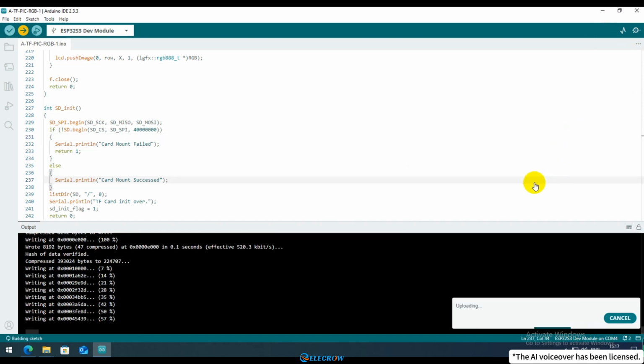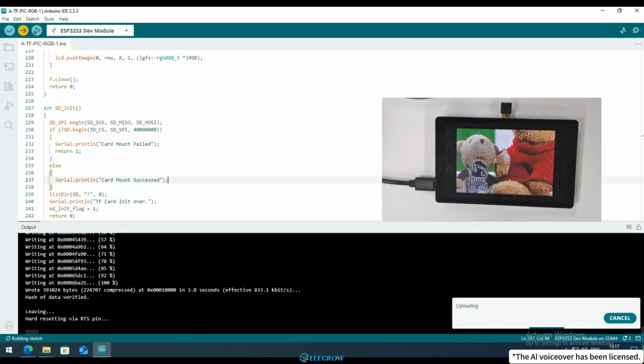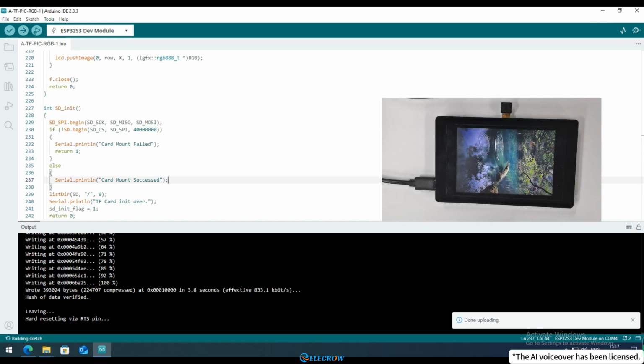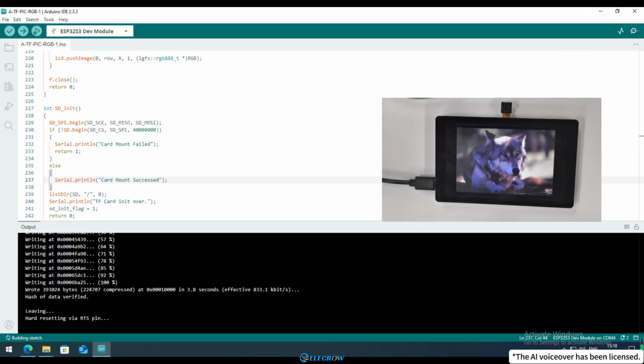Once the upload is complete, you'll see the screen cycling through the images from the SD card specified in the code, changing every second. Alright, the content of this lesson is over.